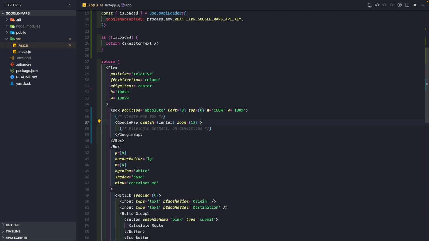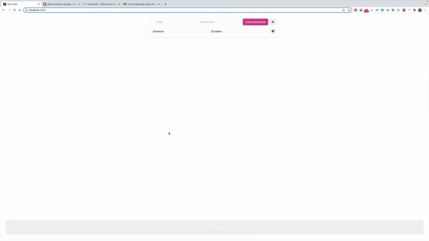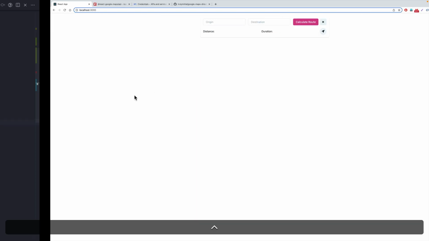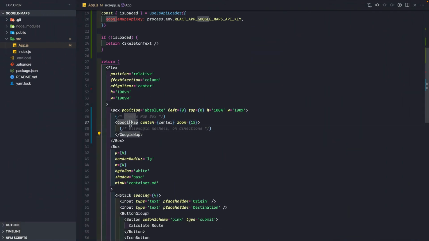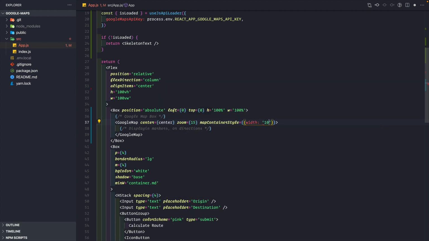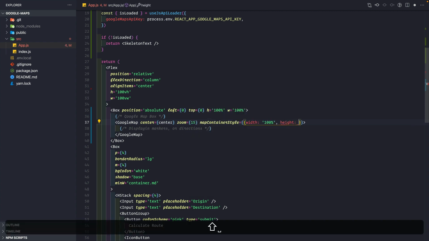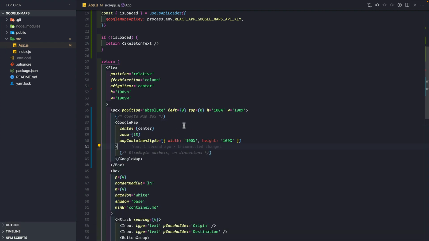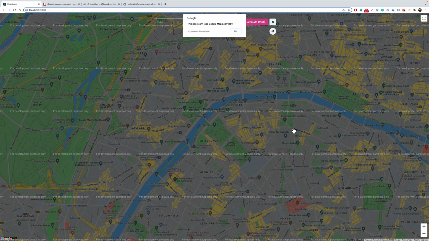And then if we save this, we would see that we don't see the map here, and that is because we need to provide this map container a style, that is to provide a view box to this Google Map. So for that, I can simply provide a mapContainerStyle, and here I can give it a width of 100%, that is 100% of the parent, and a height of again 100%, like this. So let's save this.